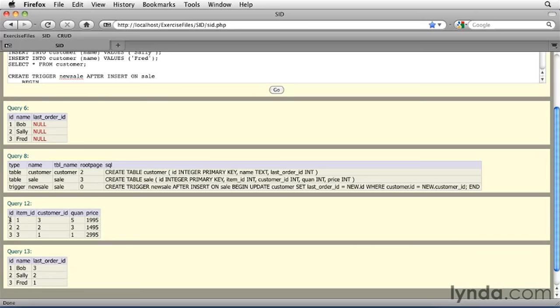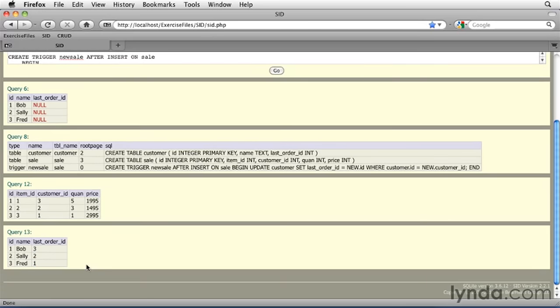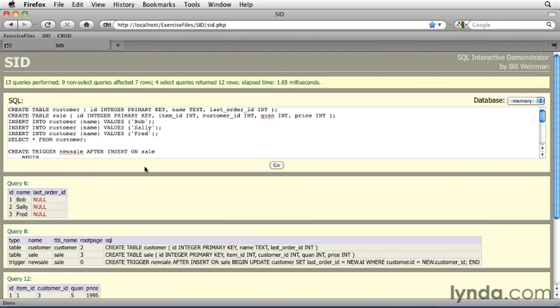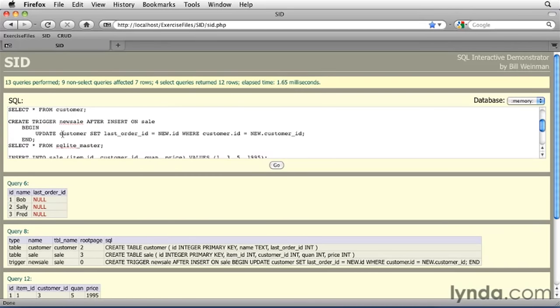So the first order, which is ID 1, was given to customer number 3, and customer number 3 is Fred, and you can see it's got order ID 1. The second one is 2, went to customer number 2, and so we have that there. And the third one was 3, and it went to customer number 1, and so we have that there. So you can see that our customer table is getting updated based on the trigger. So this is getting executed every time we insert something in the sale table.